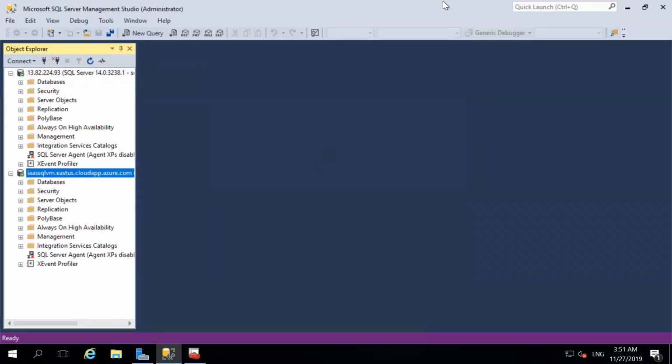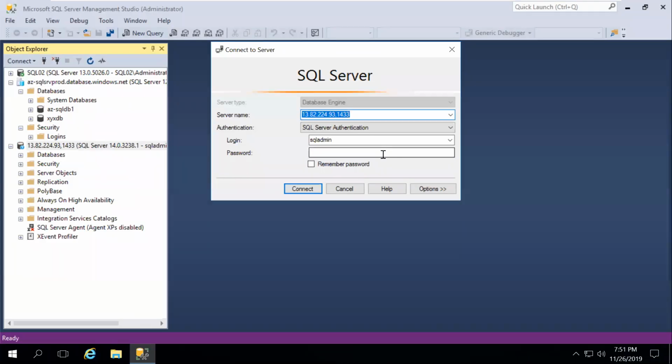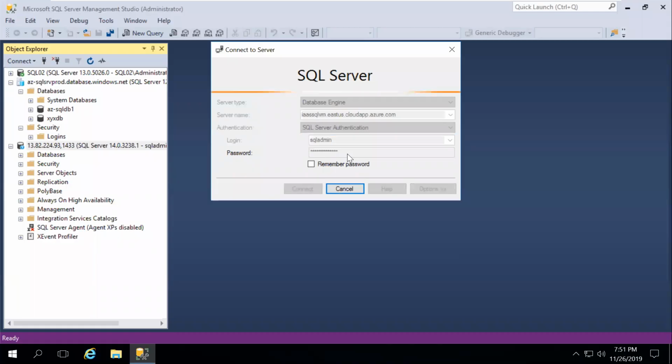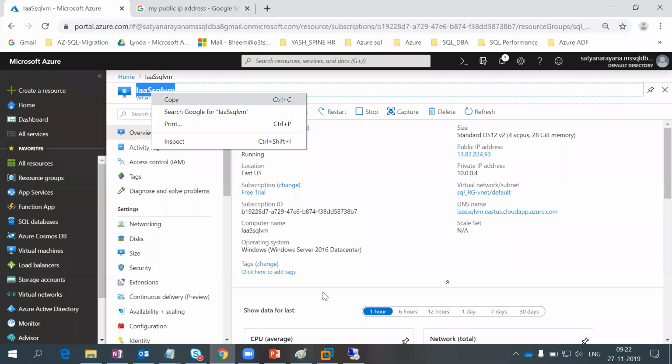See, the DNS name inside of the VM, outside of my on-premises, and hopefully it is going to connect. Just click connect. The instance is going to connect with this IP. This is the VM name, right? By default, the SQL Server is going to connect with this one only.